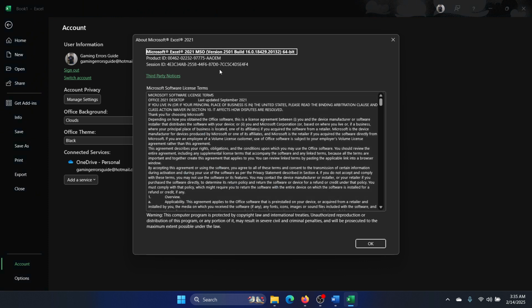And you can click on this option here. It shows the version and other details as well.